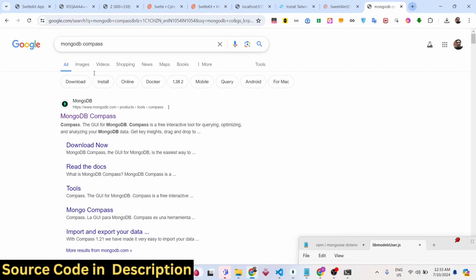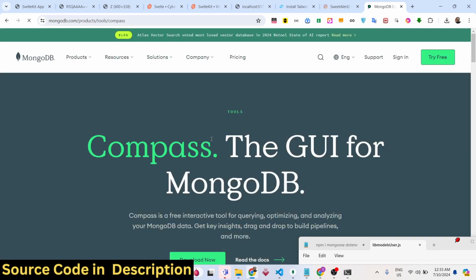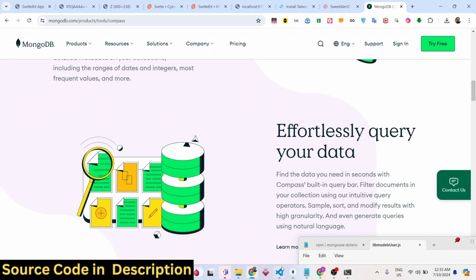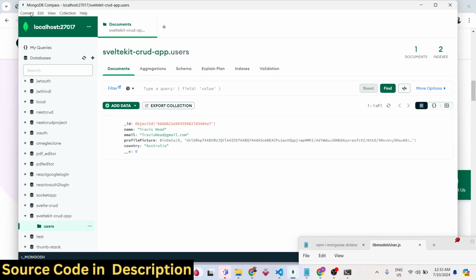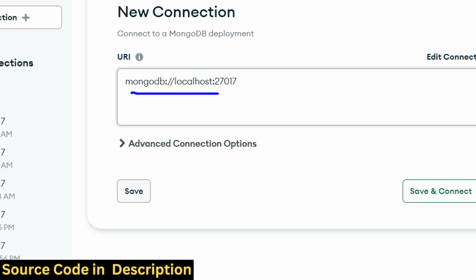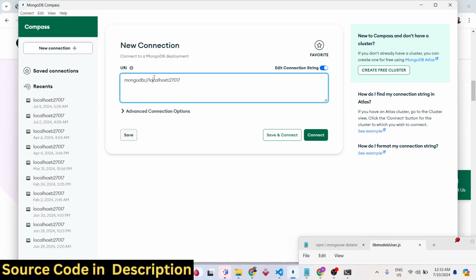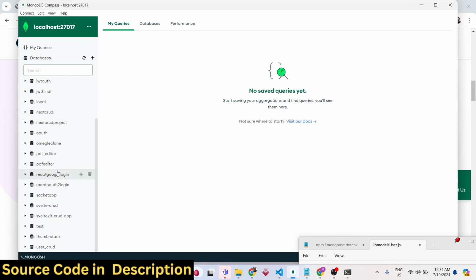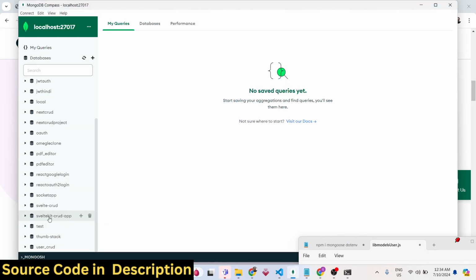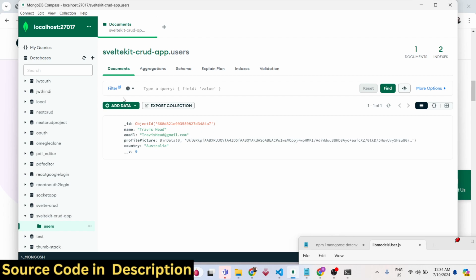If you just type MongoDB Compass, you can download this exe setup file. It is available, you can directly do this. And whenever you do this, you will need to connect. This will be the connection string, mongodb://localhost:27017. By default, it runs on this port number. You need to copy this connection string so that we can create it in the .env file. Click on connect and we will be using the same database, which is sveltekit-crud-app. This is our database name. Currently there is a single table available right here, which is user.